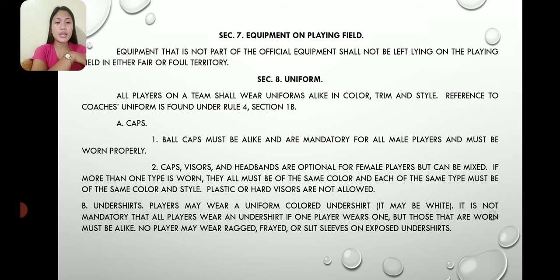Undershirts. Players may wear a uniform colored undershirt, or it may be white. It is not mandatory that all players wear an undershirt, but if one player wears one, those that are worn must be alike. No player may wear frayed or slit sleeves on exposed undershirts.